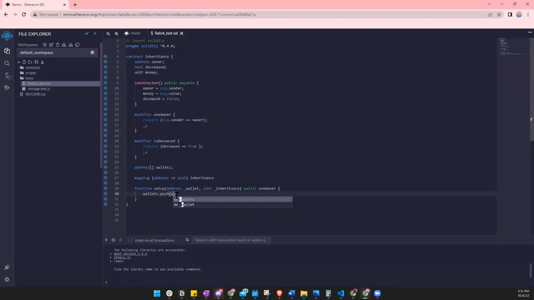And we're going to push to the wallet. Okay, and then the inheritance, let's get our brackets. Our inheritance will go to the wallet, and that will equal our actual inheritance. Okay, close that out. Make sure I got that up here. Okay, cool. And now that's done with our first function.